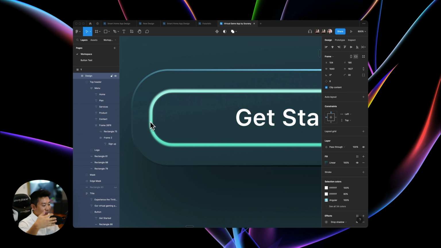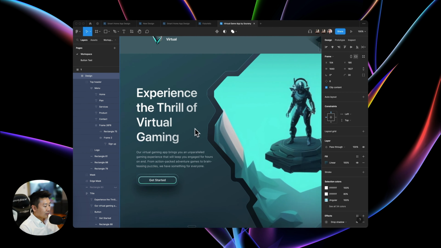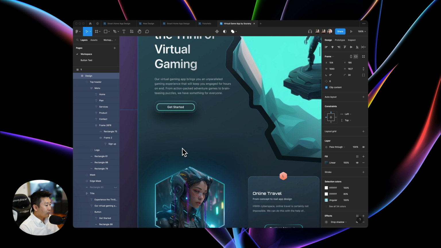Either you go sharp or you go blur. But in this case, it feels like it's in the middle. It's not sharp and it's not blurry. And so it feels off, is the best term. It feels like it's incomplete. It feels unintended. And you want to avoid that kind of stuff.